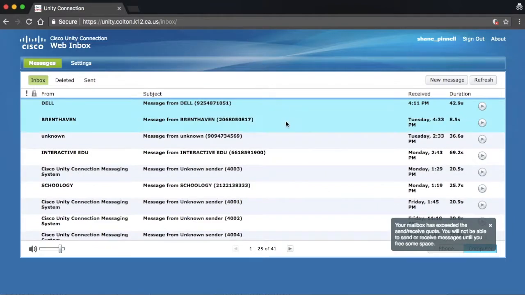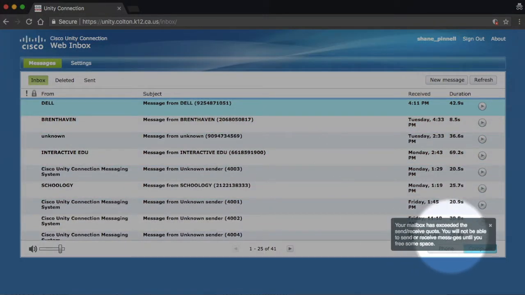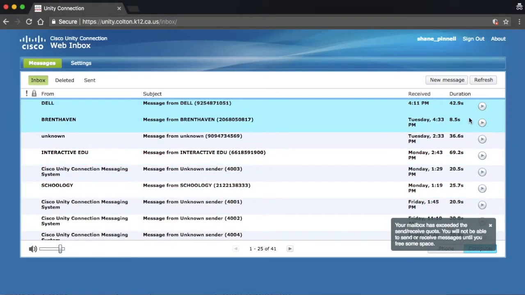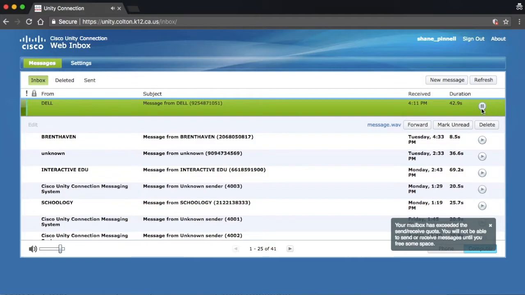You may see a notice that you have exceeded your quota. This is fairly normal and will go away once you have reviewed and deleted your voicemails. To begin reviewing voicemails, simply click on the play button to the right of each voicemail entry. The controls are fairly simple with only play and pause buttons.